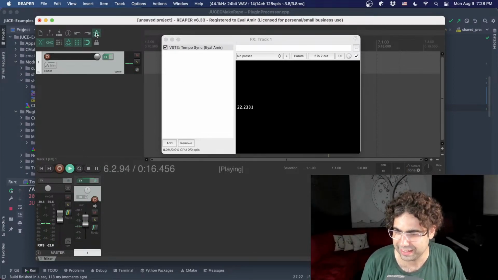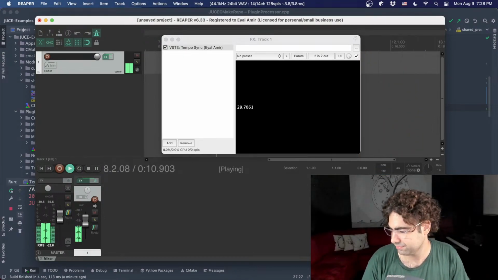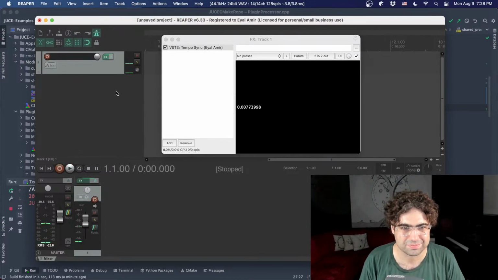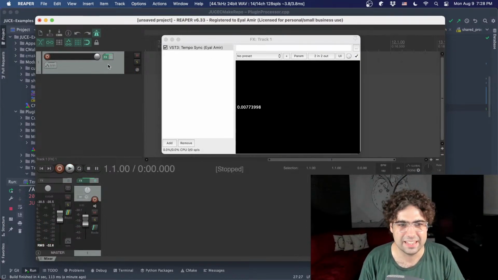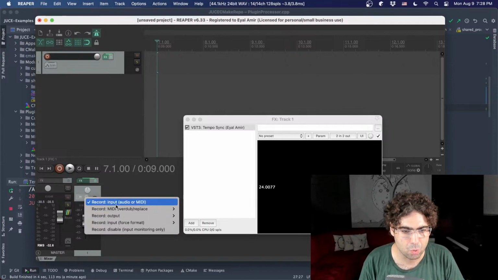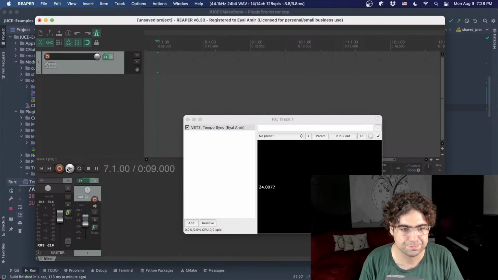So this is the Reaper click, right? So this is perfectly in sync. Let's make this 160. We're dancing here. Awesome. Let's record the result of this to see if we were accurate. So let's do inputs, record outputs. Let's record the output of this thing. I'm going to click record.